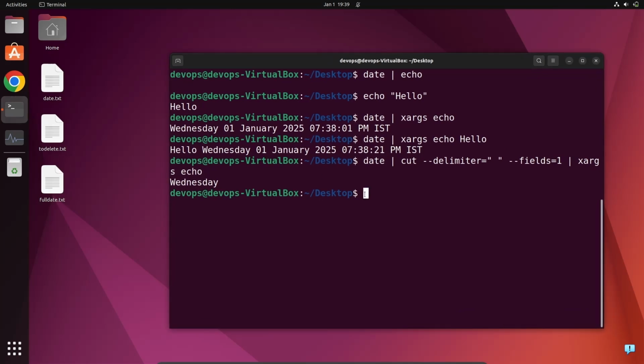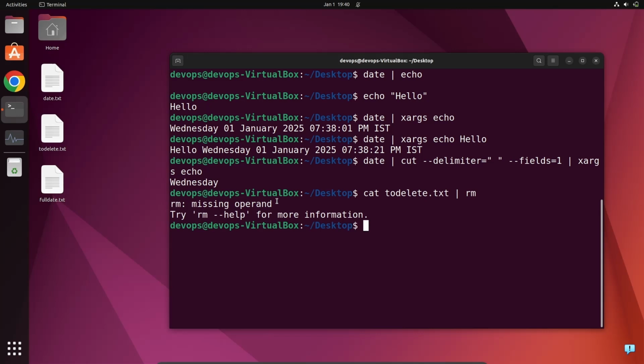Suppose I want to use cat on the to_delete.txt file and pipe it to rm. Will it remove all the files mentioned in there, which are these two files? Let me hit enter. No, it will not. Why? Because rm needs an operand, and it is not getting any operand. It is missing. So what can we do? We can use the xargs command to pass it as an operand, as a command argument.